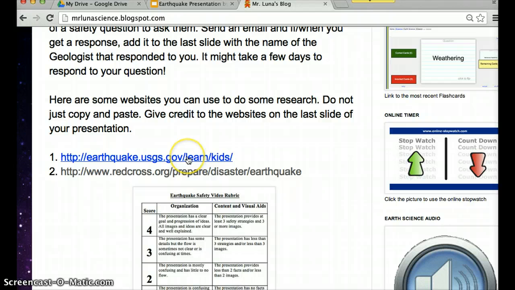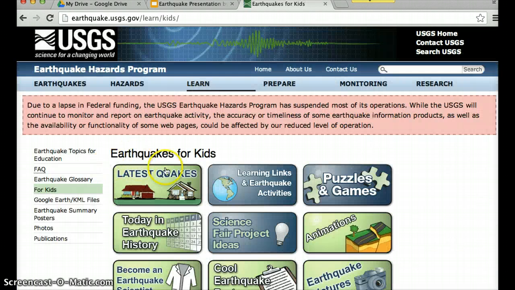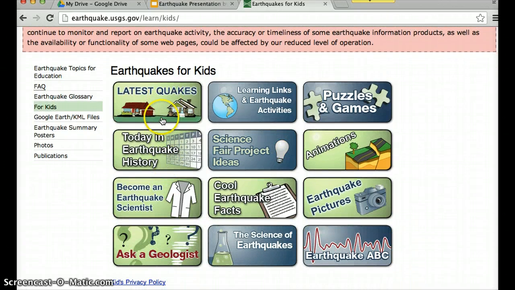So back to these 2 things. When you click on this one here, today this is a must do. I want you to click on latest quakes.